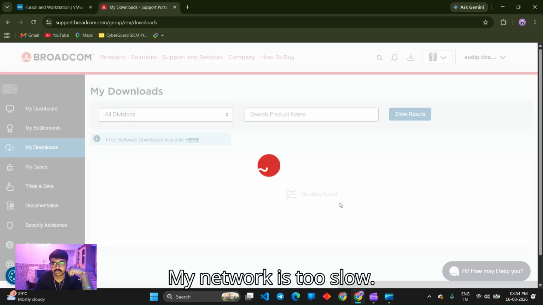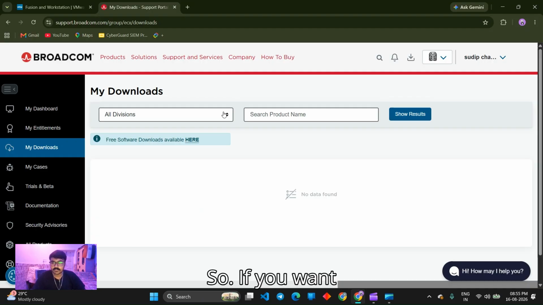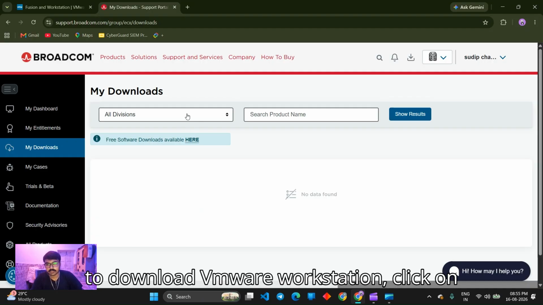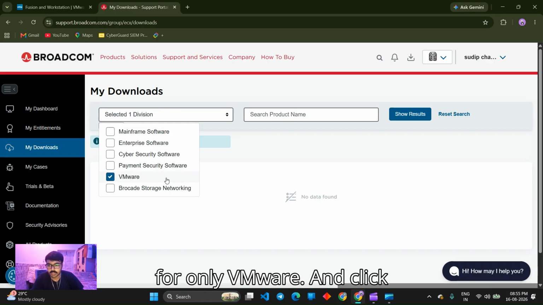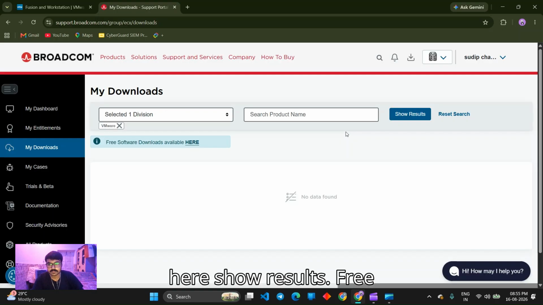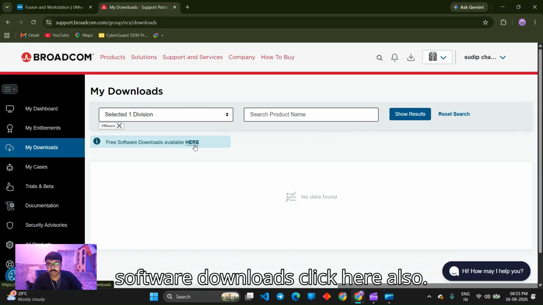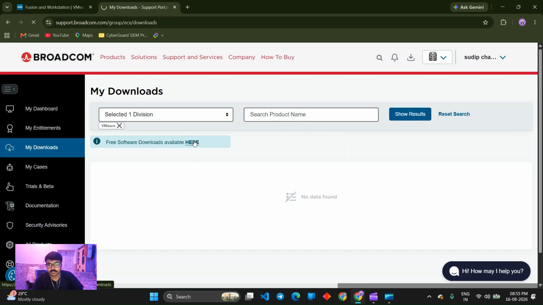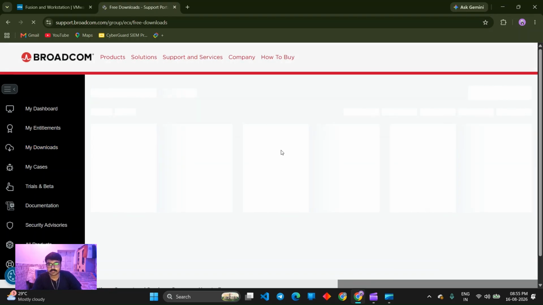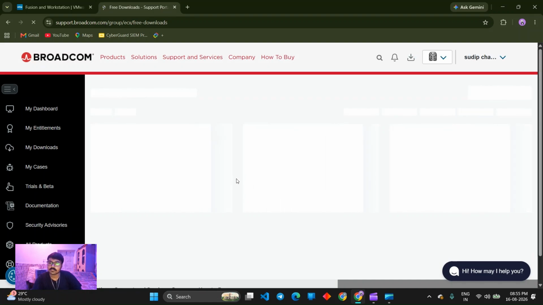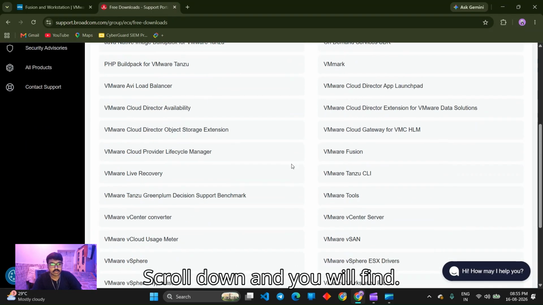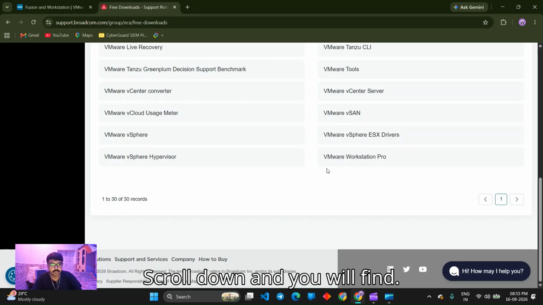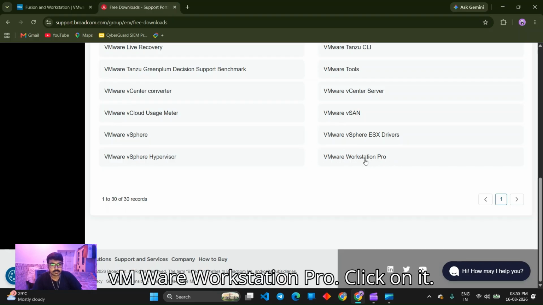My network is too slow. So if you want to download VMware Workstation, click on All Division and search for only VMware and click here Show Results. Free software downloads available. Click here also. Scroll down and you will find VMware Workstation Pro. Click on it.